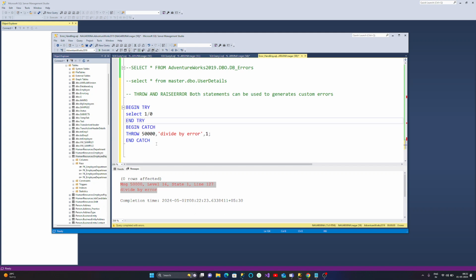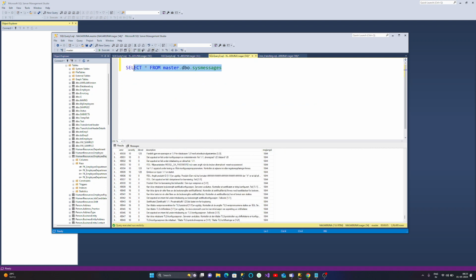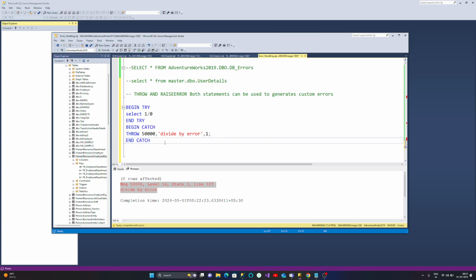So these are not important because this is only for the user. Suppose some records are not there in your table, or you want to possibly delete some records, for that we can write some custom messages with THROW in the catch block. Okay. Suppose you are not sure what the message name is, you can just go to system messages, and you can check there.